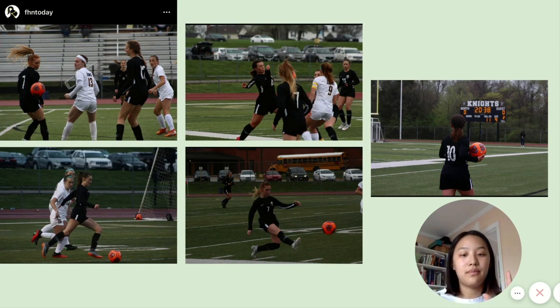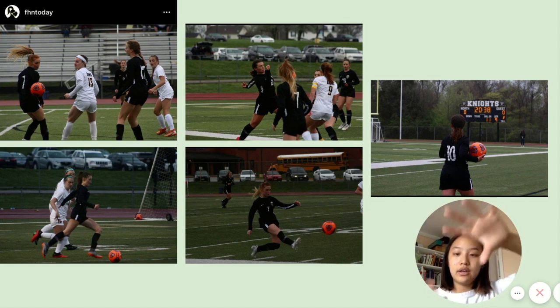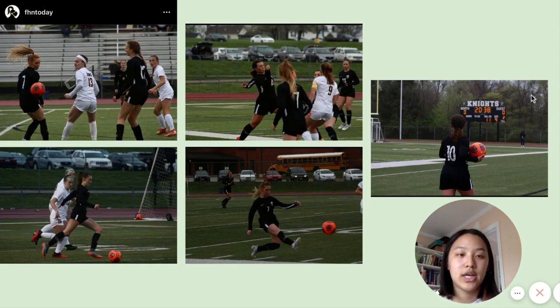So this is some more photos that were in the spread of the photo stories, and there's a bunch of different perspectives. I really like this one photo of this girl, the back of her, and she's holding a ball, because you can see kind of the scoreboard as well, and giving all different perspectives, all different action shots.